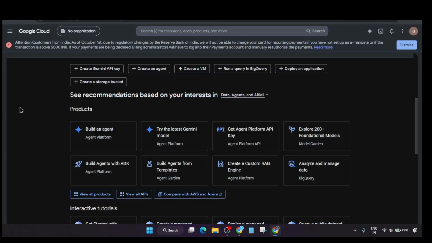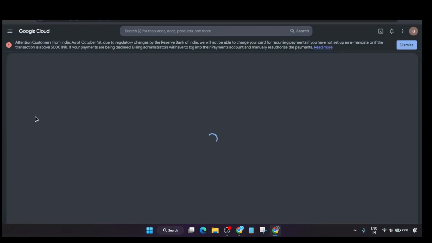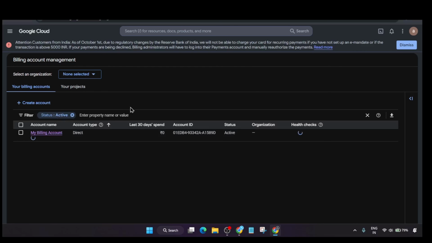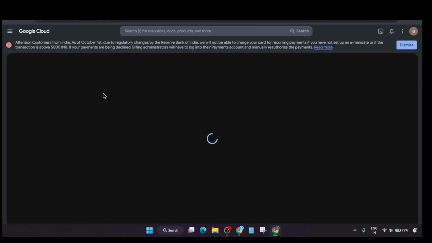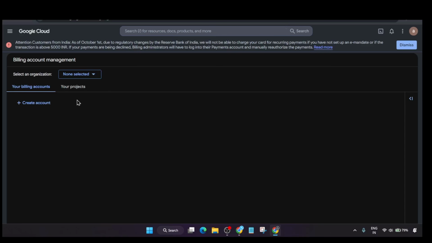Let's come directly to the console page. You are in the console page properly. Make sure you are signed in with the same email with which you have claimed the GCP trial. You have to go to the billing section. Then, first of all, you have to select whether you selected the organization while creating the account or whether you just selected individual. So you have to just come over here and select.